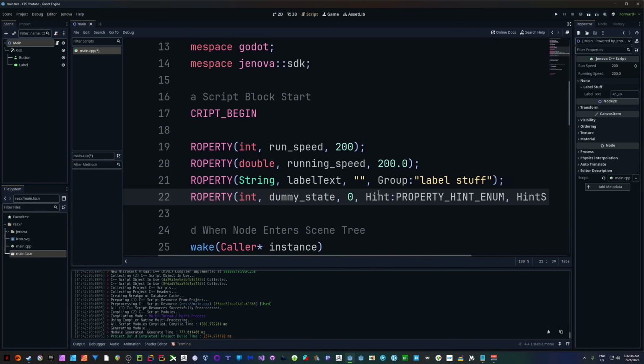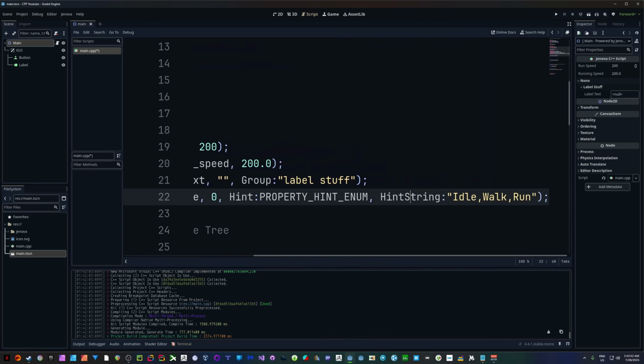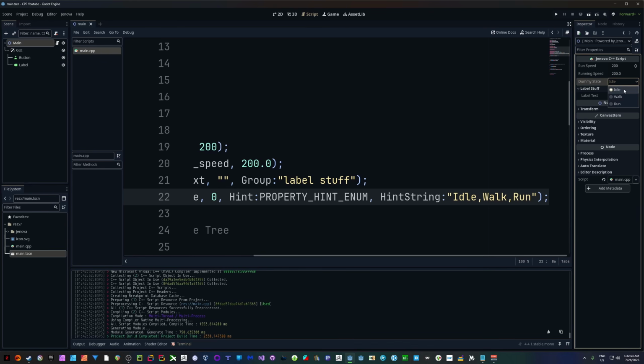Now this is where we go into the hint, and we hint to the editor that this is an enum property. And then we use hint string to pass in our values. So idle, walk, and run. Now when we save that and we do a quick rebuild, you can see we now have the drop down with all of our options.